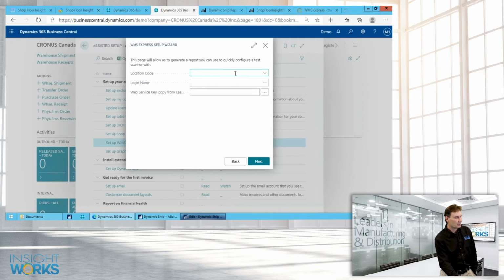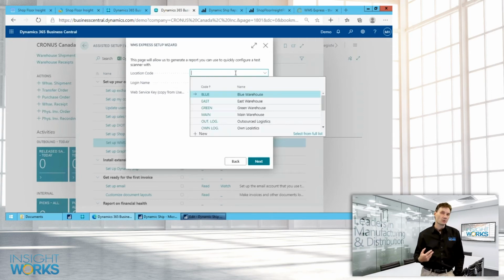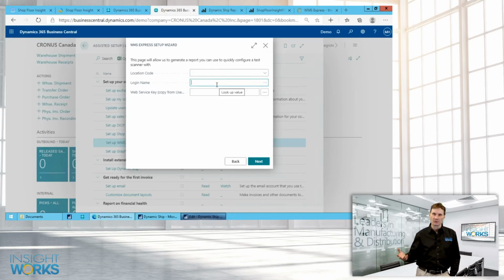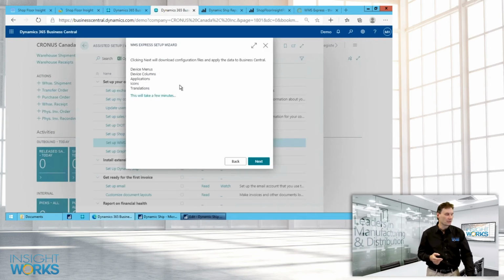information, and down here you can specify the initial location you want to configure, along with your user ID, your initial test user ID, so that'll be your Business Central login, and the web service key for your Business Central login. So you enter all that, and when you hit next, it'll go ahead and install the application.